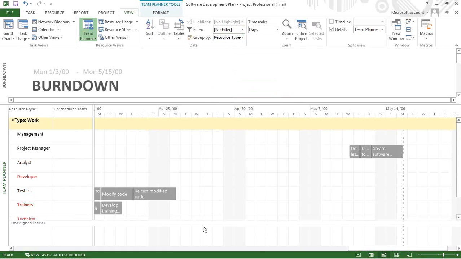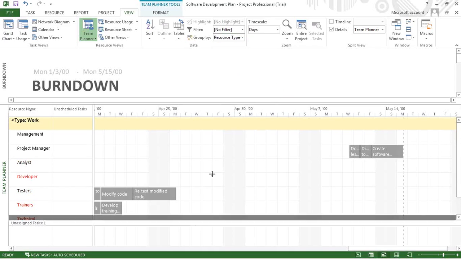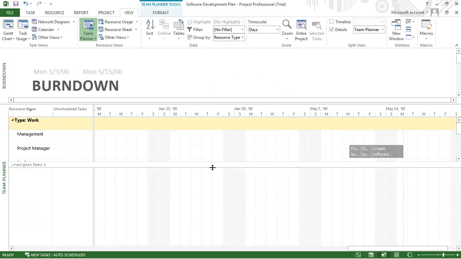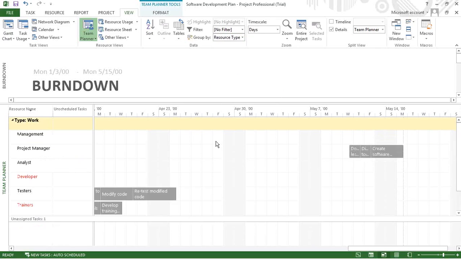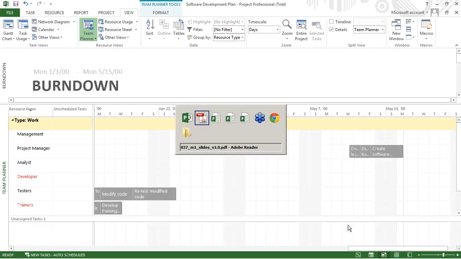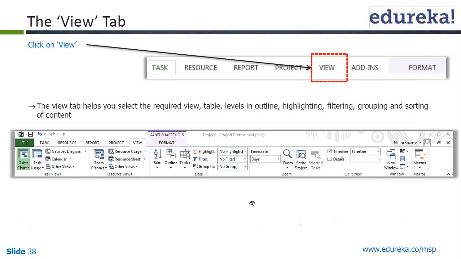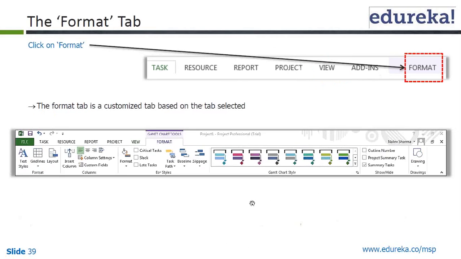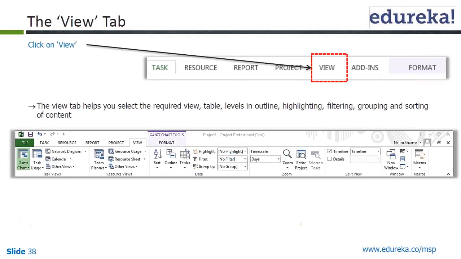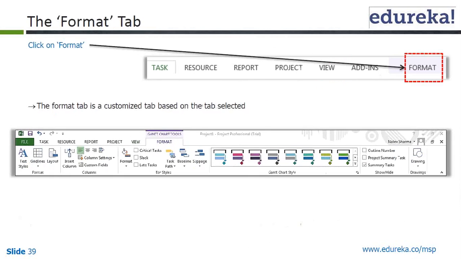This is what we are going to see. Whatever content you have, you can sort, which is a very normal thing. Then the format tab is a customized tab based on the tab selected.